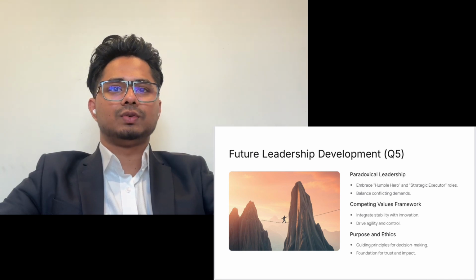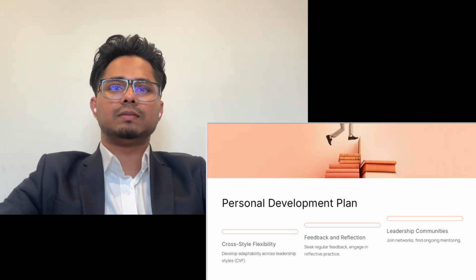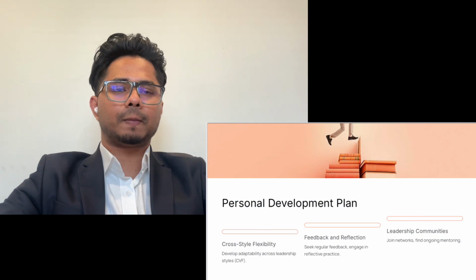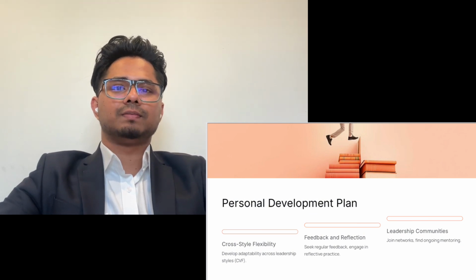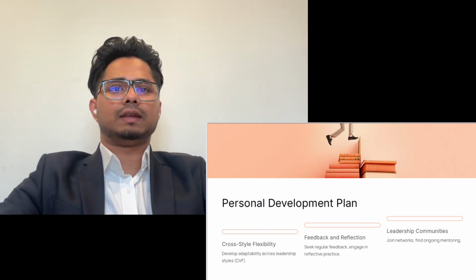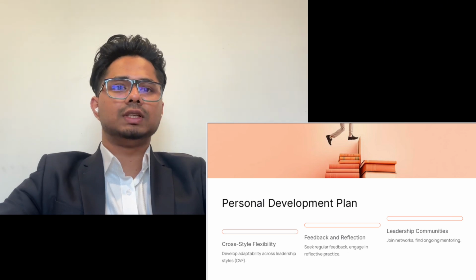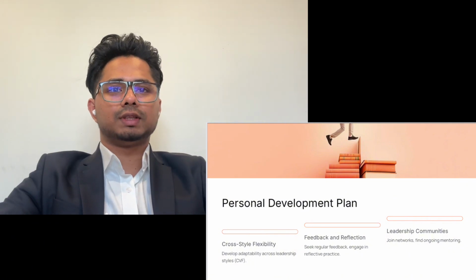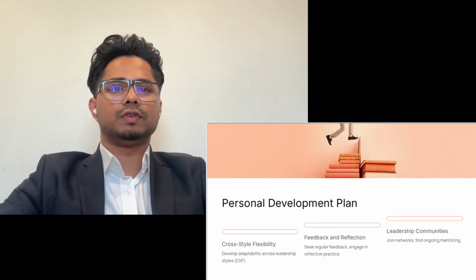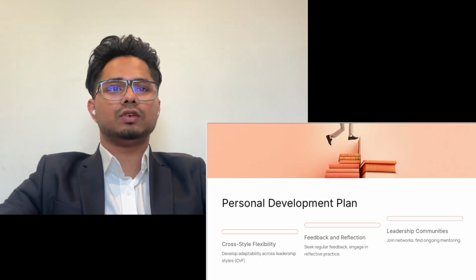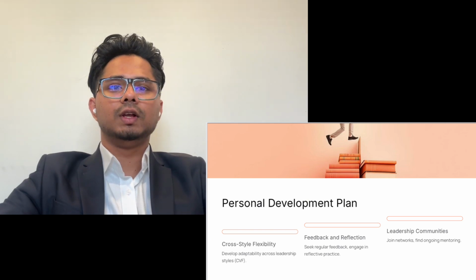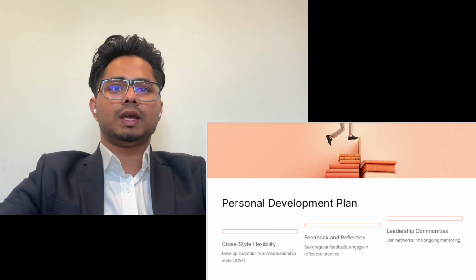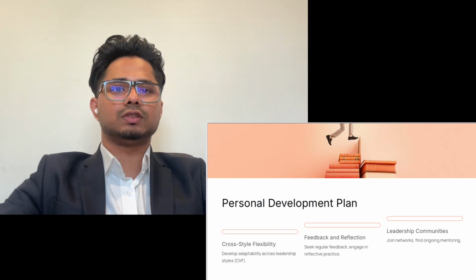Now I'd like to get into slide 12, which is about personal development plan. So going forward, my development plan includes joining leadership communities to expand my perspective, scheduling monthly feedback sessions to reflect and recalibrate, and continuing with peer mentoring to remain accountable. I aim to track my progress using journaling and digital self-assessment tools.